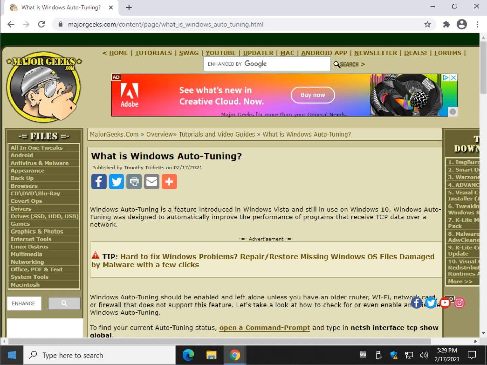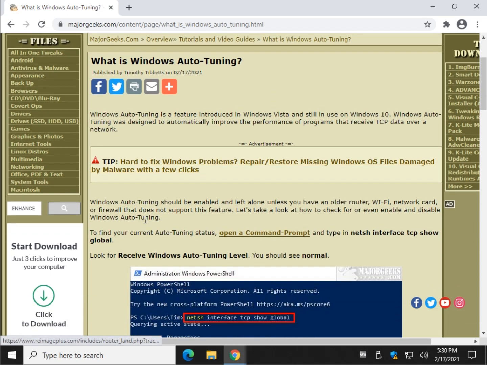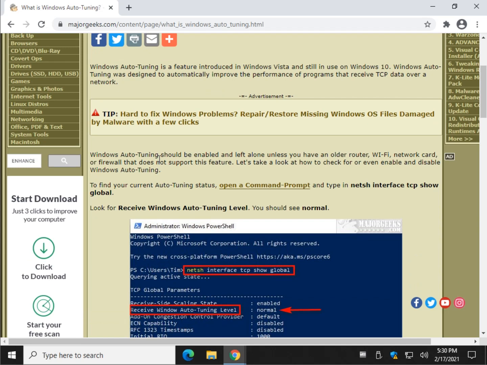Today we're going to take a look at what Windows Auto Tuning is and why you should or shouldn't play around with it. For the most part, it came out in Windows Vista. It was designed to automatically or dynamically improve the performance of programs that receive data over TCP over a network. Now, if you're going, what? I don't blame you. What you need to know is it should be enabled and it should be left alone, except in very rare cases where maybe you have an older router or Wi-Fi network card that doesn't support that feature. So if you think Windows Auto Tuning is causing you slow internet problems, let's take a look at it.